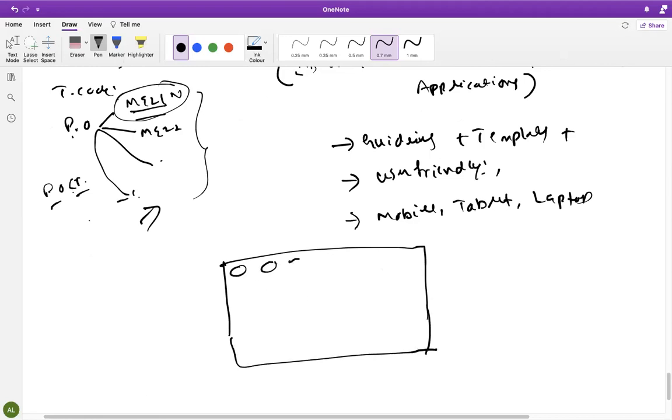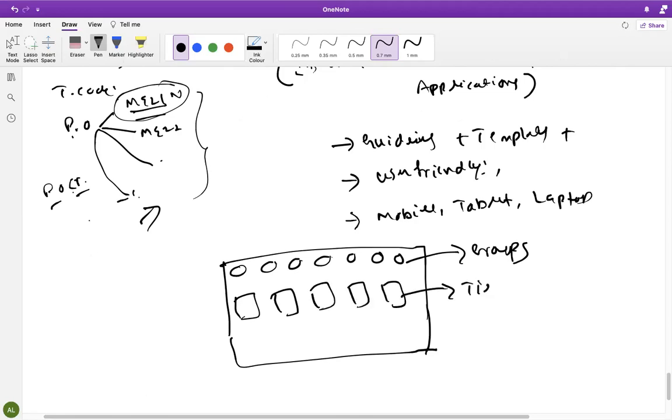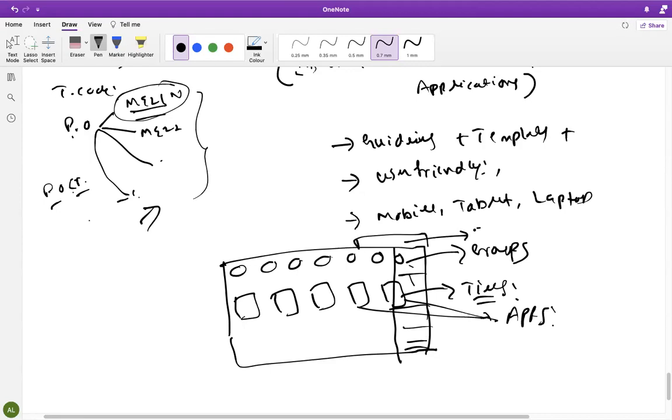Here we have groups. These all are called groups. And here we have different apps. These are called tiles. In SAP technology, we call these all tiles. Above and here also we have groups. These tiles are applications only, apps. And here we have a search bar. Let's see here.